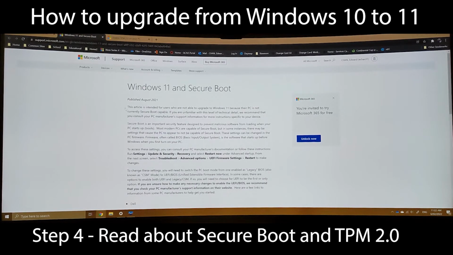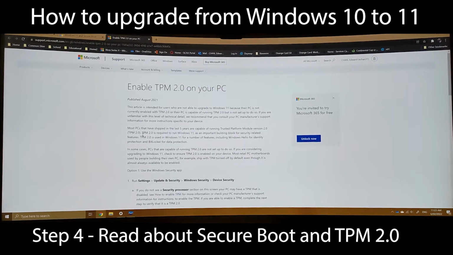Okay, so the first one, Windows 11 Secure Boot. So how do we do it? Secure Boot is an important security feature. To access these settings, we need to follow our PC manufacturer's documentation, and we need to go into the BIOS settings or UEFI settings, Unified Extensible Firmware Interface settings.